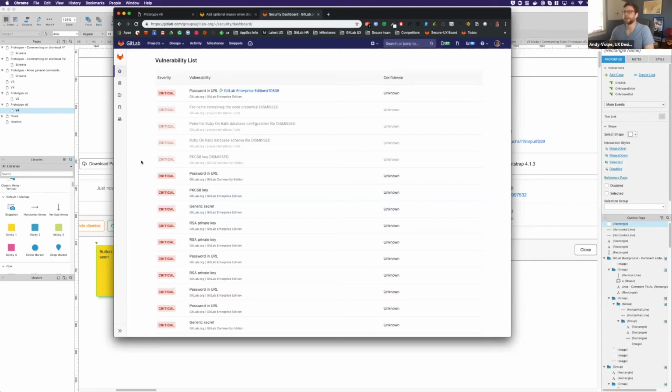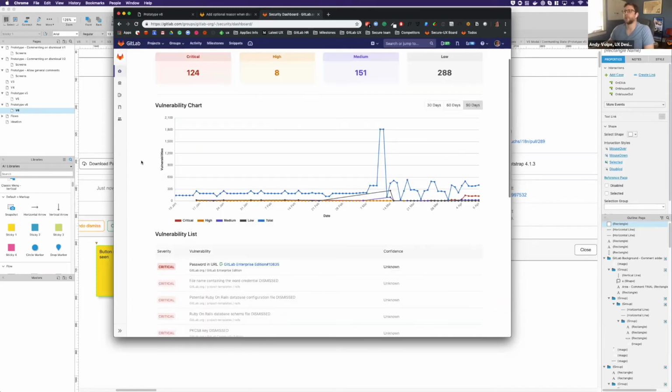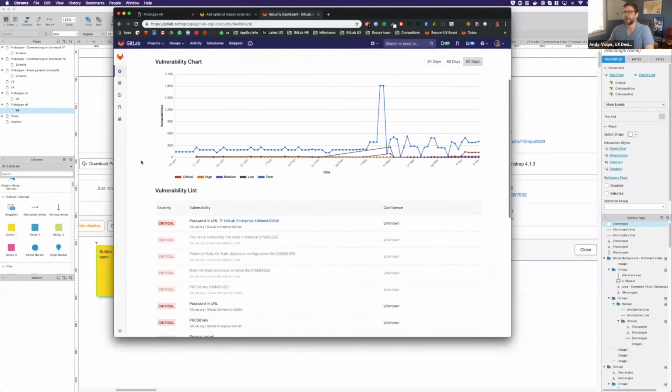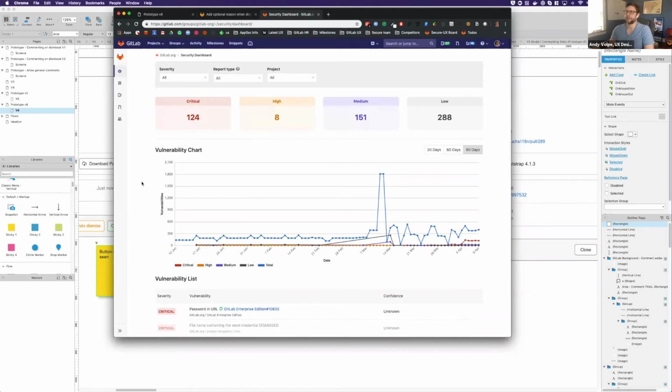Mm-hmm. Yeah. Well, we have the ability to filter this list in the future by dismissed or active, just not today. Just not in the cards. It's my dream one day to be able to filter this list.